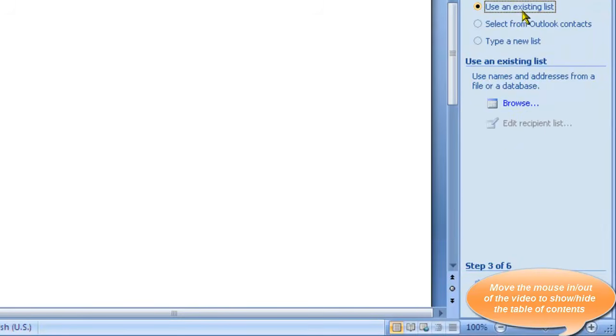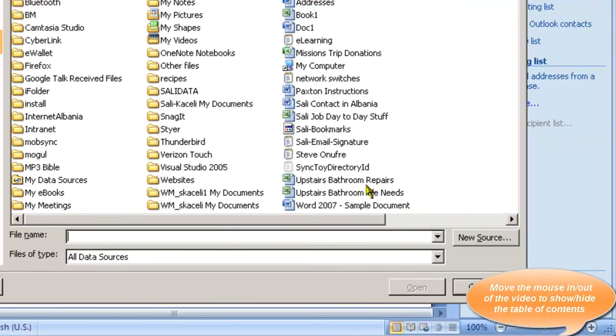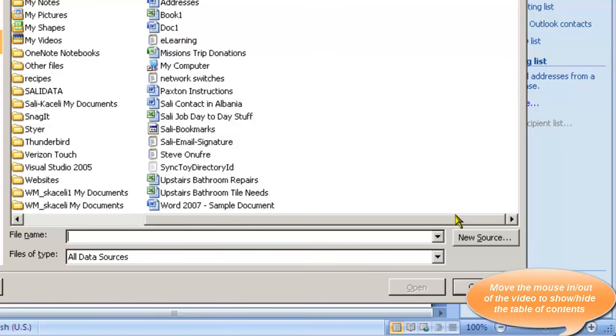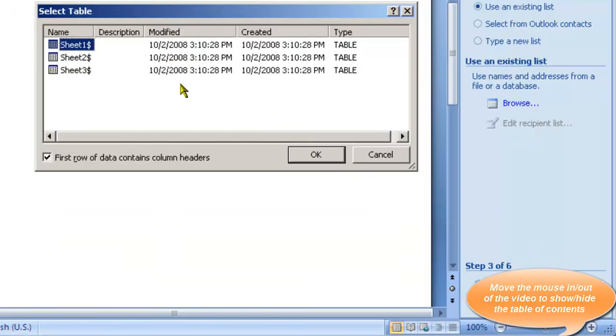You can pick them either from Outlook, or you can have an existing list, which in our case will be that Excel file. So I click on Browse, then I go under My Documents, and then one of the files here is Mission Trip Donations. Now it asks which sheet it is in that spreadsheet. In our case, it is actually Sheet1.